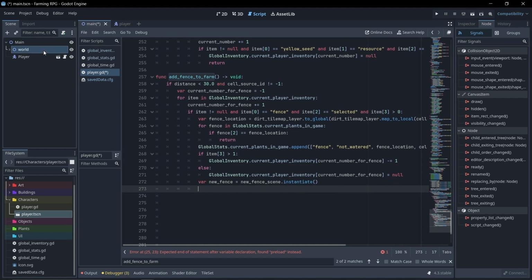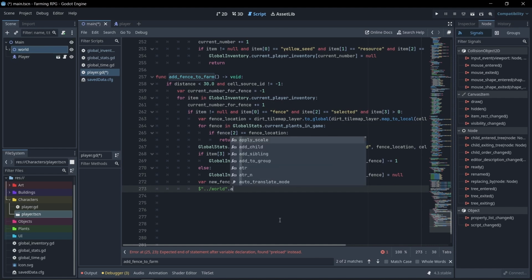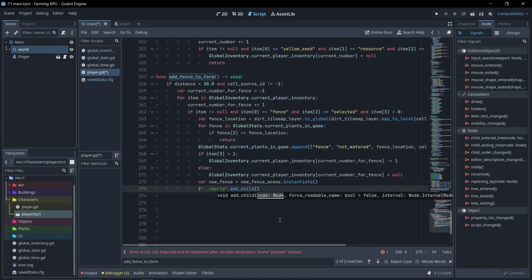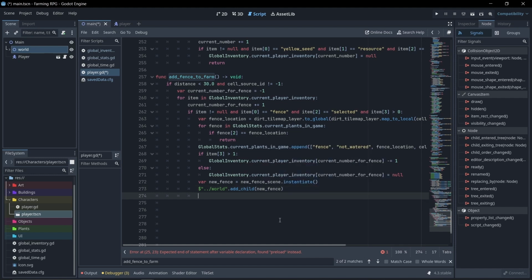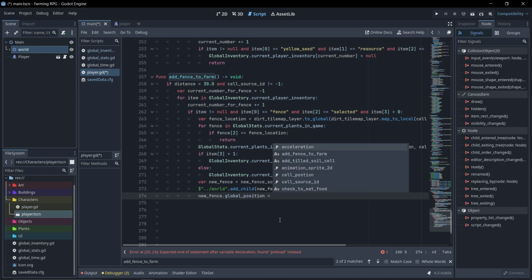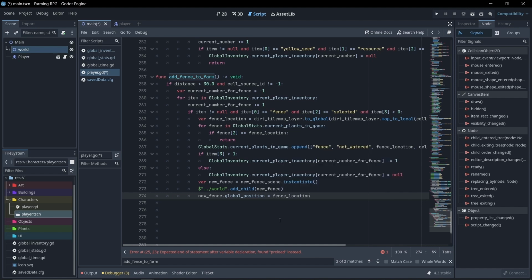And then we're going to drag and drop world again like we did with the last one. Dot add child. Within there, new fence. Then below that, we're going to do new fence dot global position equal that to the fence position that we calculated, or fence location. Then, last but not least, we're going to do a return. Perfect. Awesome. And that should be it for the entire script.